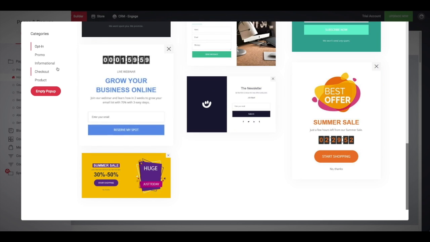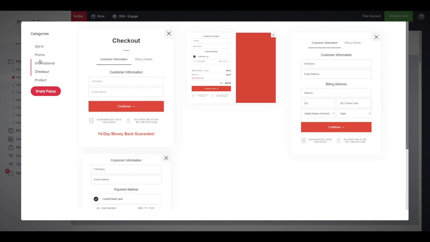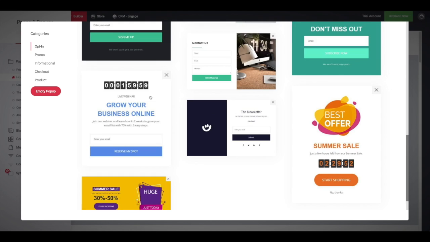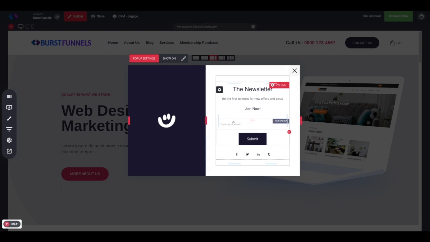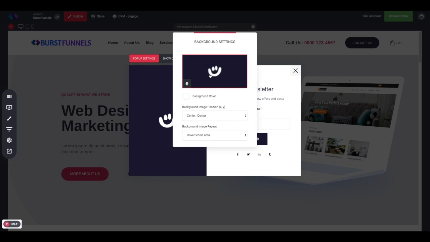Of course, you can filter it by the different categories on the side. Let's say that you want to create something of a newsletter. So if you click on it, it will be automatically added to your project. Now you can start styling it. This is a layout which has a background on the left side and the content on the right. You can click on change background to adjust the image that you have.